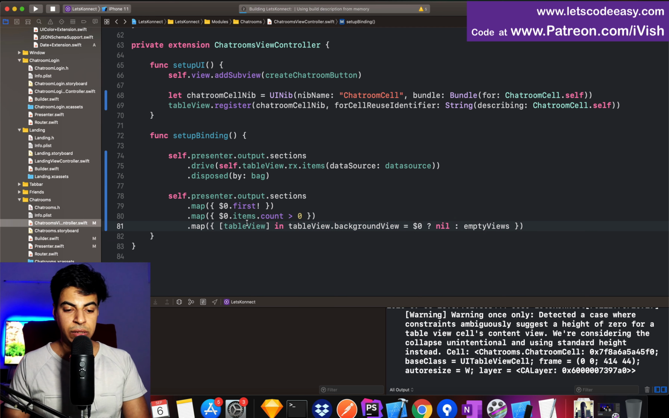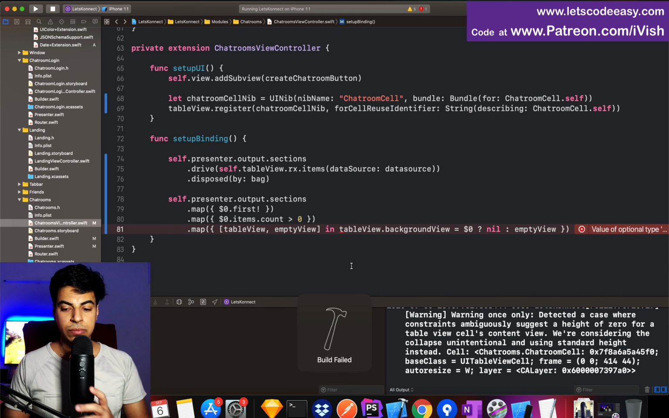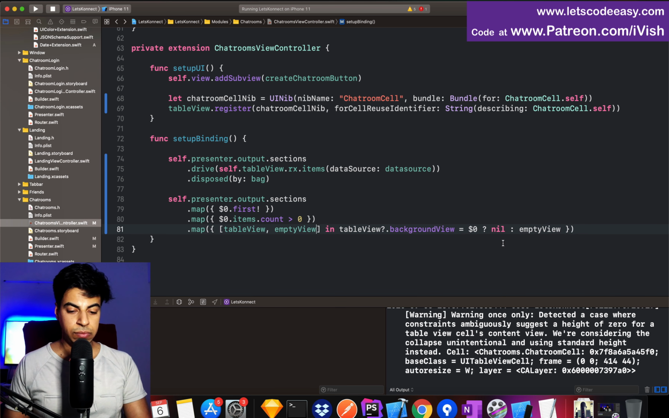Maybe it's going to give me empty views. Why is it empty views? Even we need to pass it as a, so table view is an optional, so we need to check that. So now this is done.